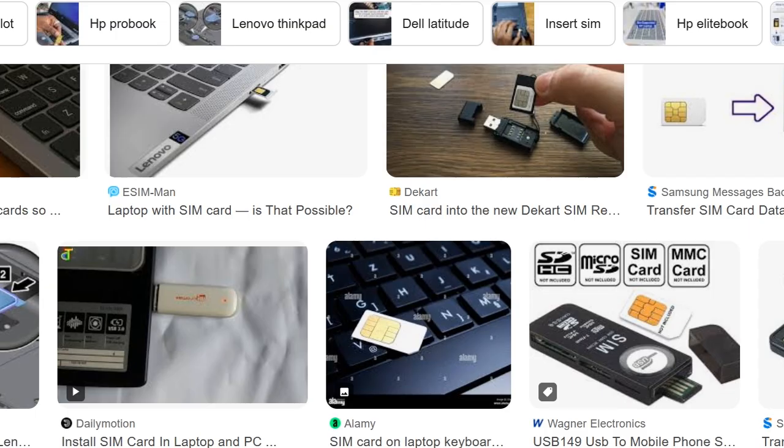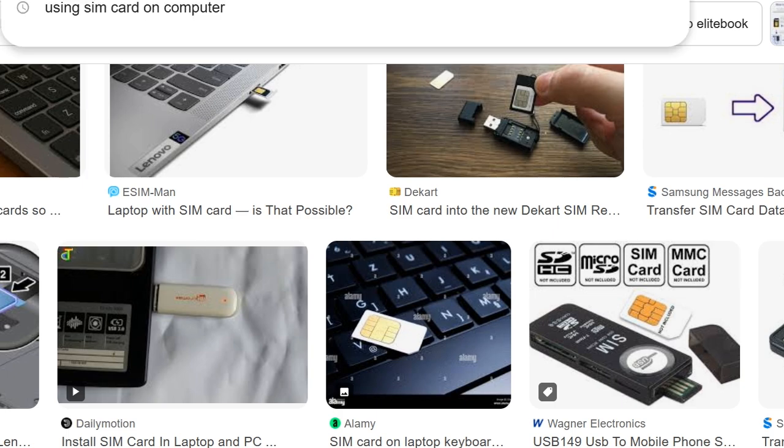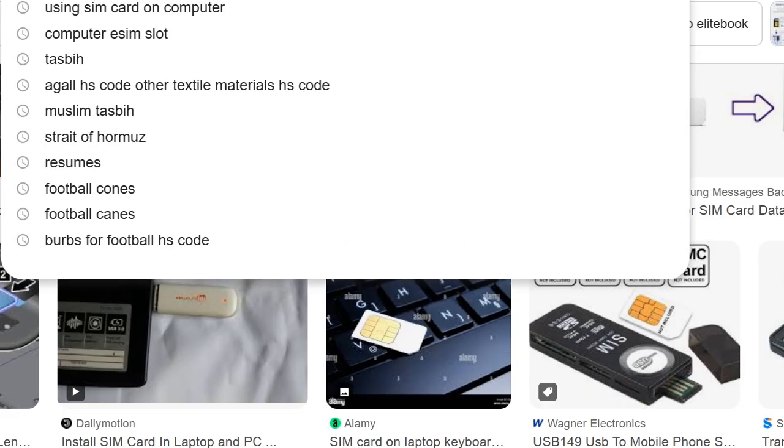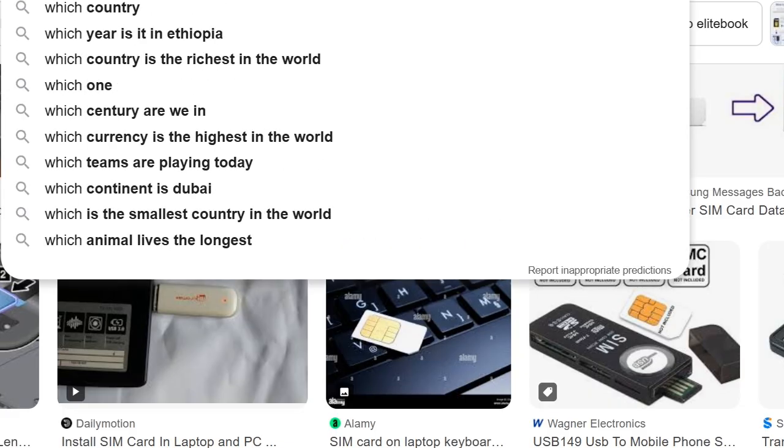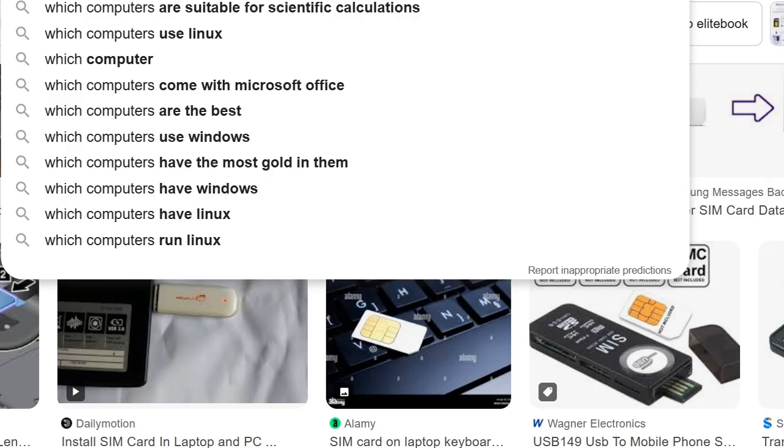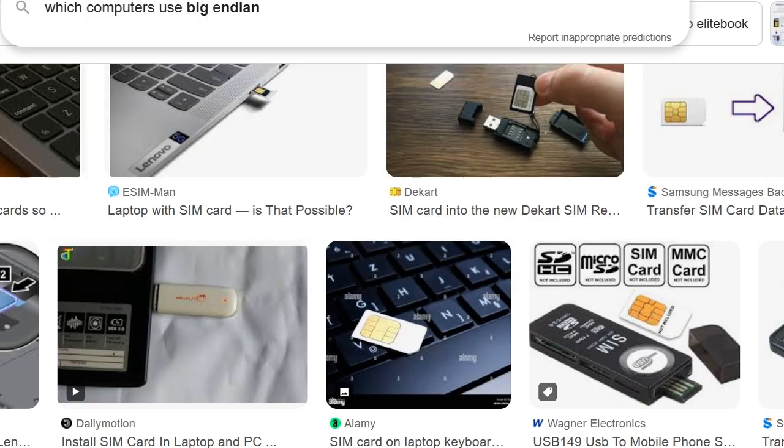So now you can be asking yourself how can I know the computers which are using the SIM card? Also there are some computers which of course support eSIM, and when we talk about eSIM, you know that they are going to be using it electronically. So let me show you, for instance, which computers use eSIM.